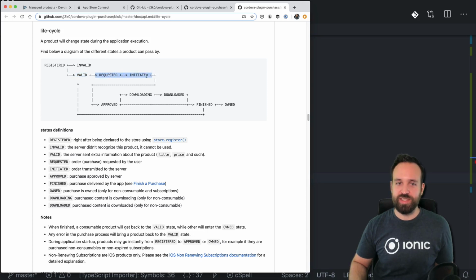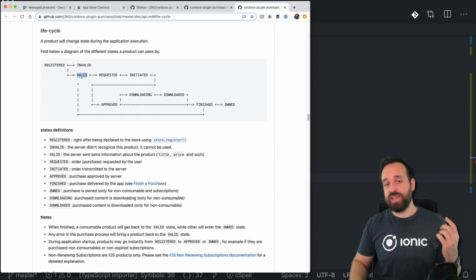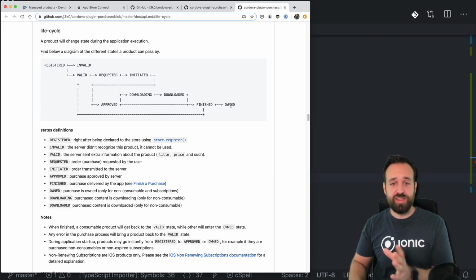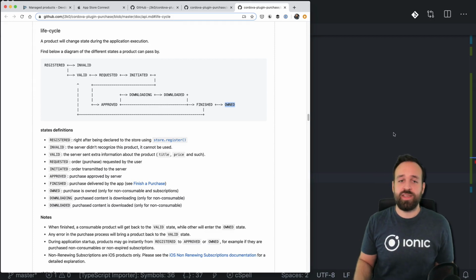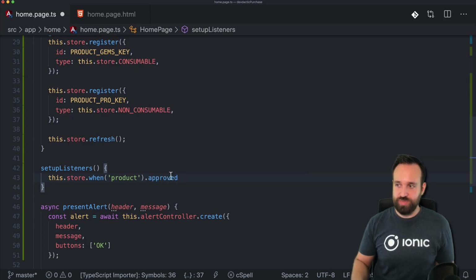somebody might request it, and then the flow starts of initiated, approved, then you might download something, in the end it is finished, or it even goes to owned for non-consumables. And otherwise, after finished, it goes all the way back to being valid and available for purchase again. So our gem item, which we could purchase a few times, will go back to valid, and the non-consumable, which is the pro version, will in the end have the status of owned. So for every product, we now want to listen to the approved event.